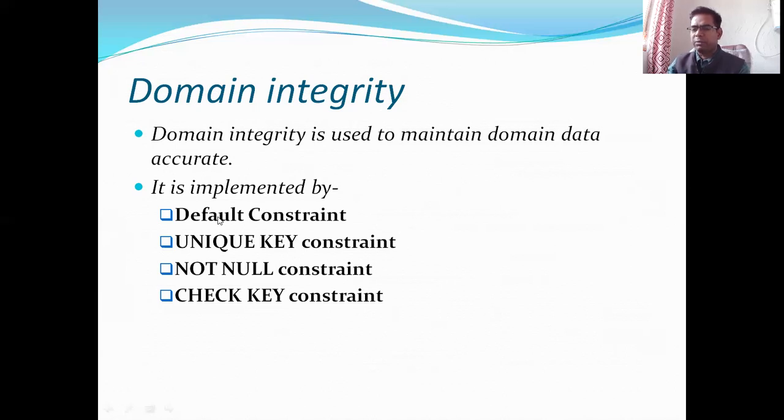It is also implemented by four constraints. The first one is the default constraint, the second one is the unique constraint, the third one is the not null constraint, and the last one is the check constraint.